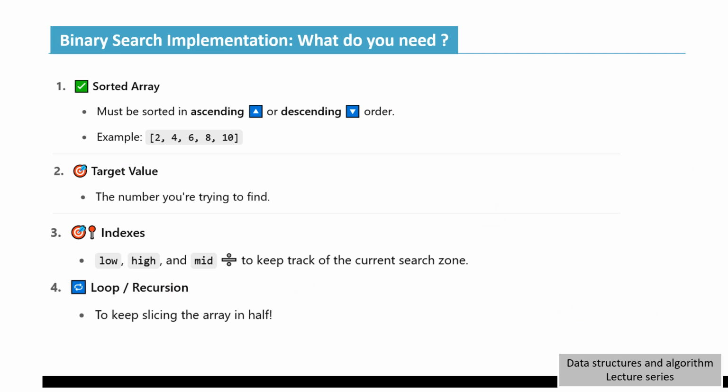So what do you need to implement binary search? A sorted array is required, in ascending or descending order. That doesn't matter. For example, suppose you have the array 2, 4, 6, 8, 10. You require a target value. Then you need to set indexes or variables as low, high and mid to keep track of the current search zone. Then you will require a loop to keep slicing the array in half.